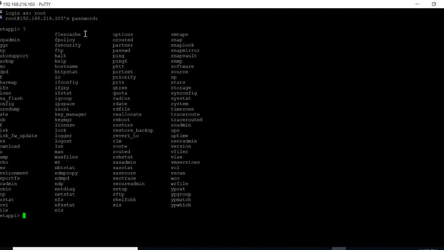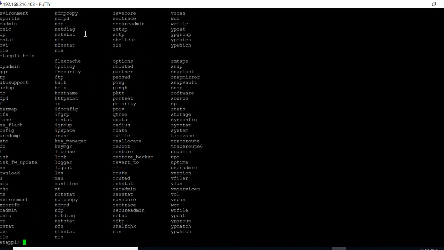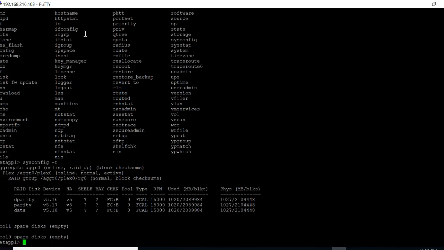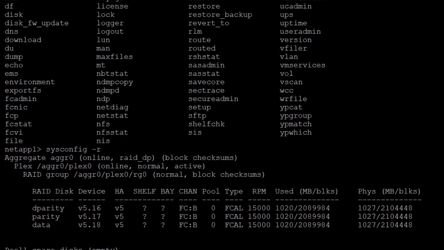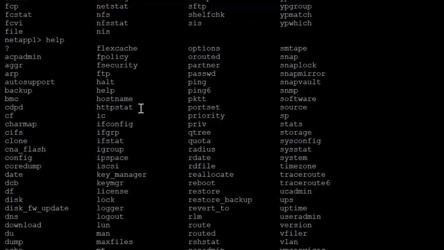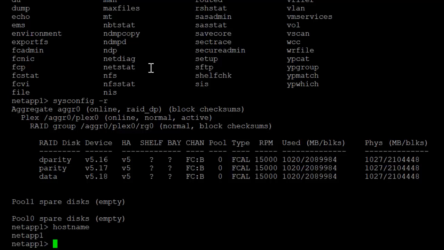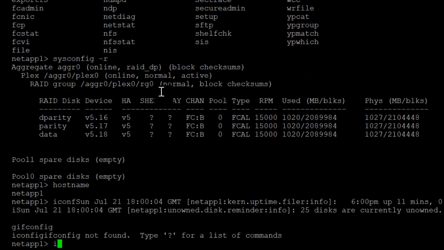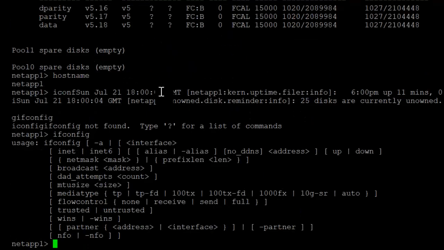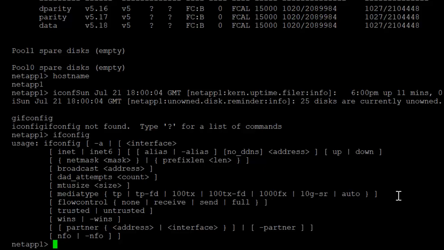You can see the help. This host name. This is how we can install the NetApp simulator.